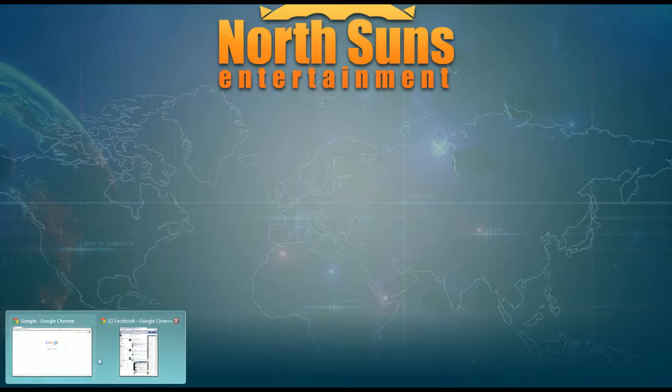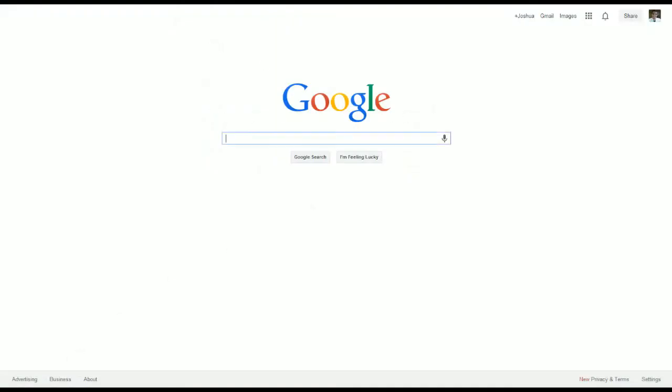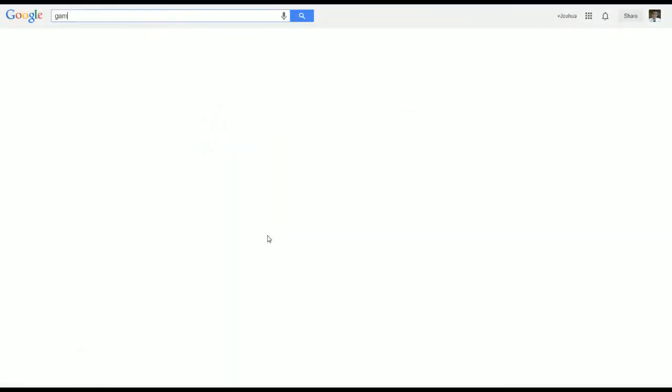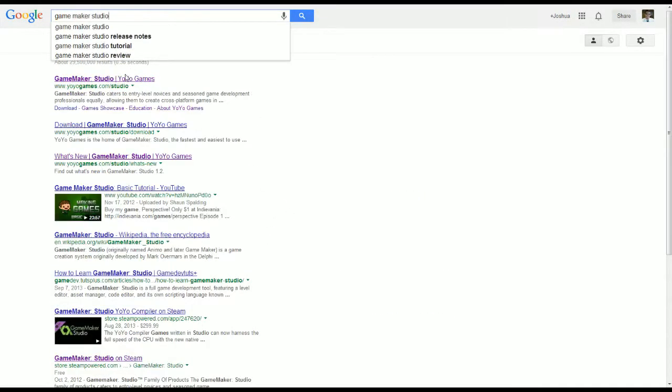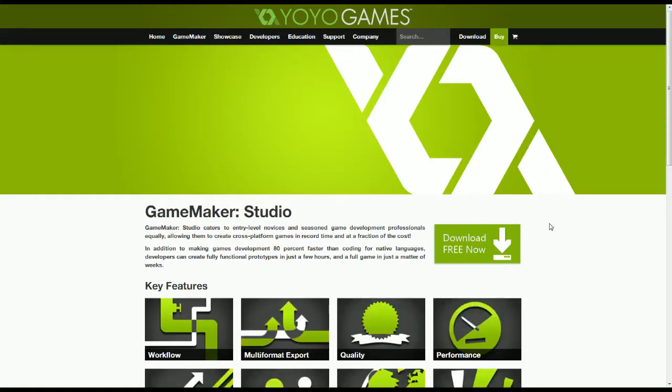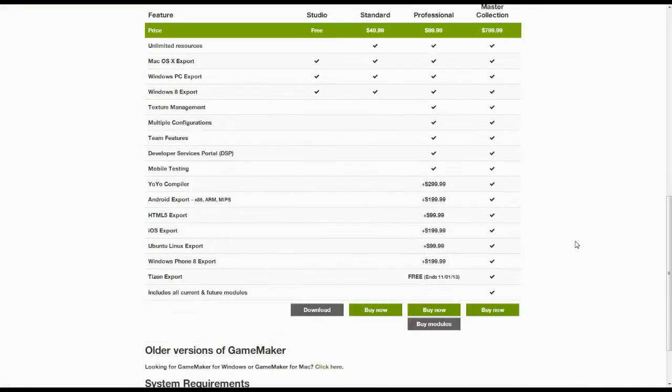I'm going to change the screen here a little bit. And the first thing that we're going to do is simply type in GameMaker Studio. And we're just going to go straight to their website. And how convenient. It's a free download right there on screen. If you're interested in purchasing this software right away before the competition, go right ahead. Feel free, because the standard version is only $50.